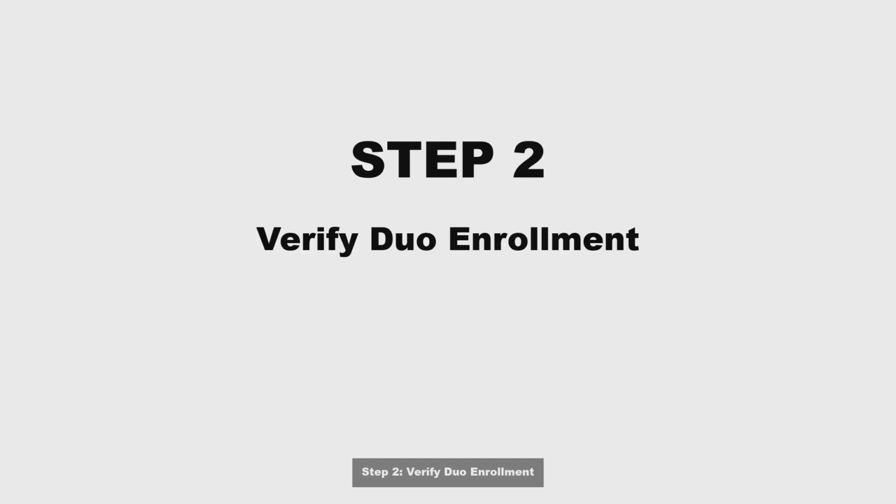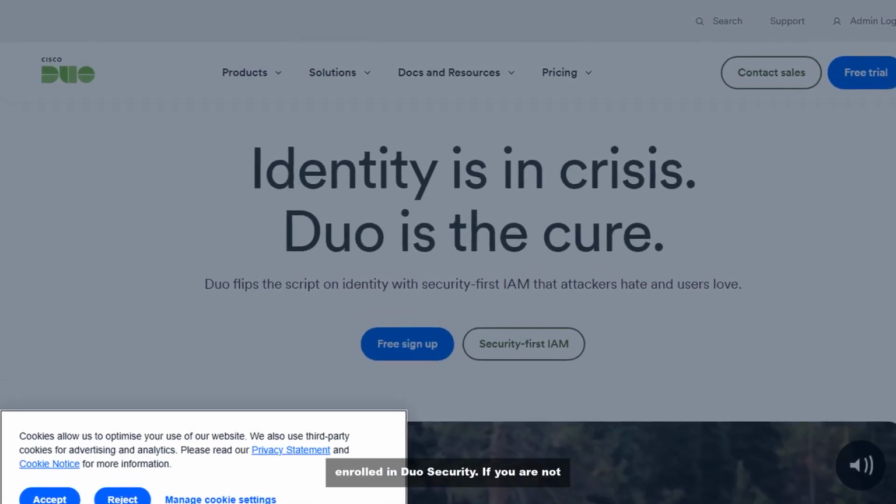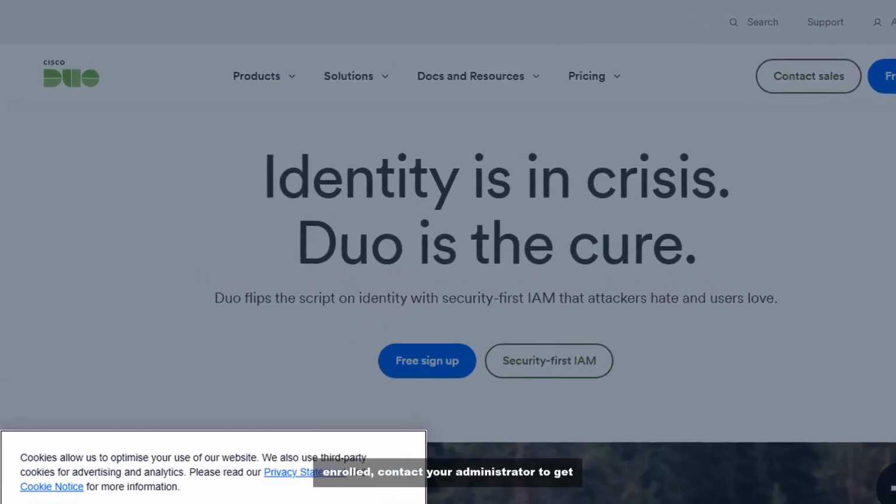Step 2. Verify Duo enrollment. Confirm that your account is properly enrolled in Duo Security. If you are not enrolled, contact your administrator to get set up.